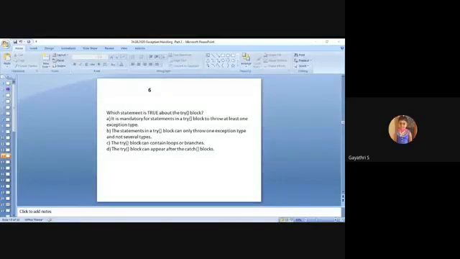Is there anyone choosing option C? Actually, C is the right one here. The try block can contain loops or branches. Yes, it is possible. Next, the try block can appear after the catch blocks? No. After the try only, the catch block should be placed. So for question 6, C.